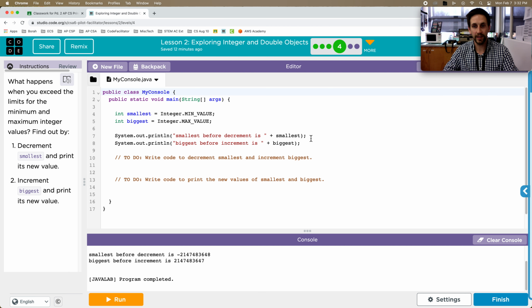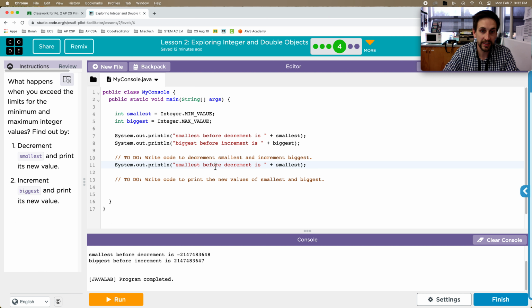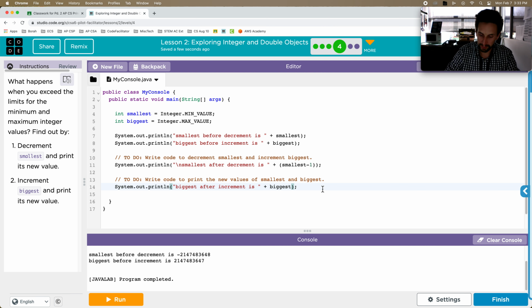So let's print this. I'm going to copy and paste that. And smallest after decrement is smallest minus 1. I'm going to wrap that in parentheses just to make sure that it does that calculation. I also want to make a new line right before I print it, just so I can make it look pretty. And let's paste biggest after increment, and so I'm going to go biggest plus 1, and let's see what happens.